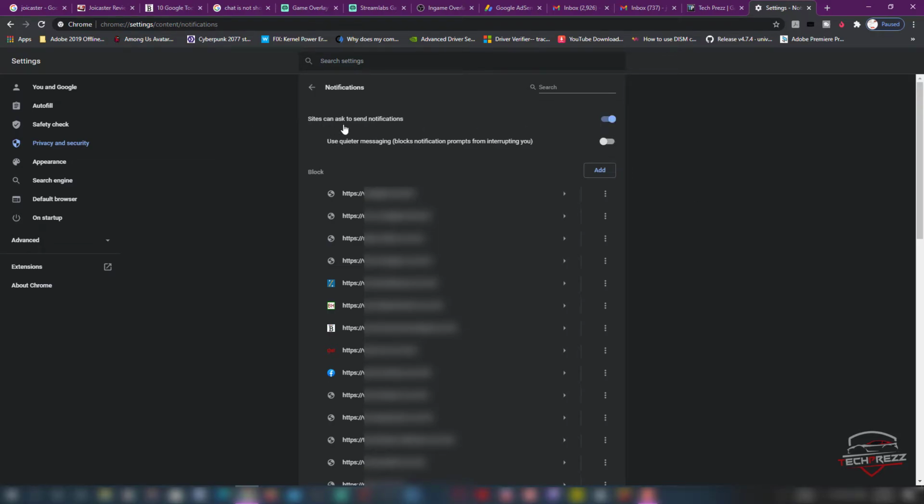Sites can ask to send notifications. This is the default setting. If you enable this, each and every time you visit a website that has this notification system, it asks you to send you notifications, like as a pop-up or somewhere else here. In most cases you don't need any notifications from any websites, right?